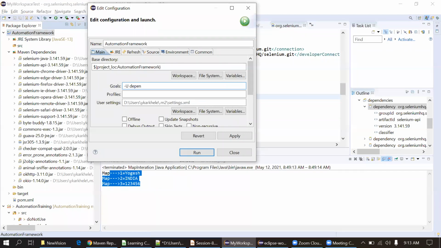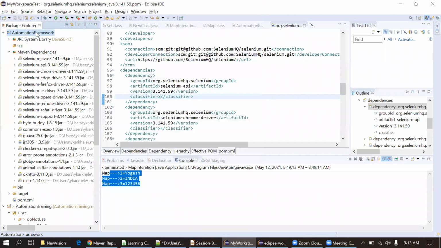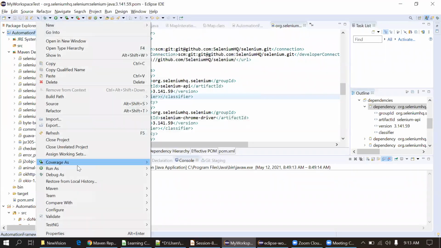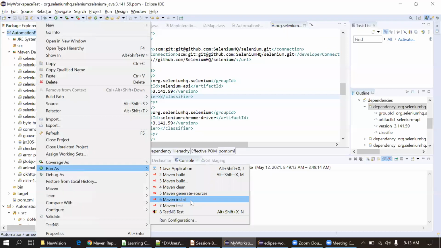Dependency. Actually, this is not needed, but you should know that's fine. Dependency colon sources is also used to download the dependencies. It's your choice if you want to use this, or if you want to go for this. If you just go for run as Maven install, it will just create a jar file as well, and it will also download the dependencies that are missing or new.